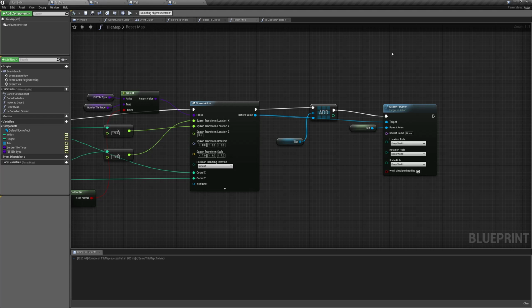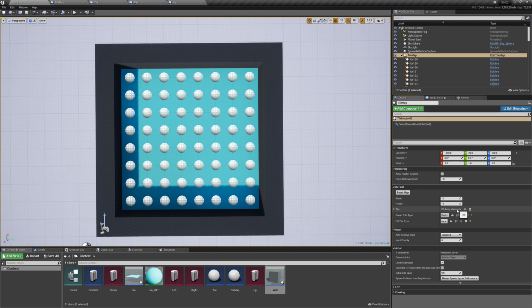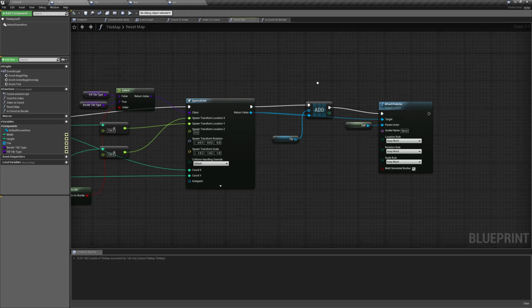Okay, attach to actor, add to tiles. I'm not sure why that didn't work. Tile map, reset map, 100 elements. Okay, well now it's working. Yeah, you notice that these are all underneath our tile map. We can do that to expand or, let's say, shrink the list.